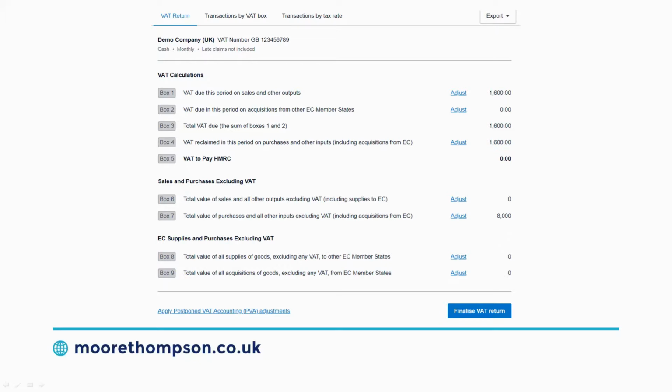For demonstration purposes, I've issued an £8,000 purchase invoice with 20% dealt with via domestic reverse charge. As you can see on this example, the VAT element of £1,600 has been allocated to both box 1 and box 4, netting off to zero. The net cost has also been included in box 7.